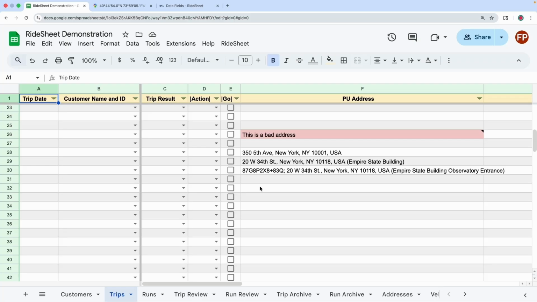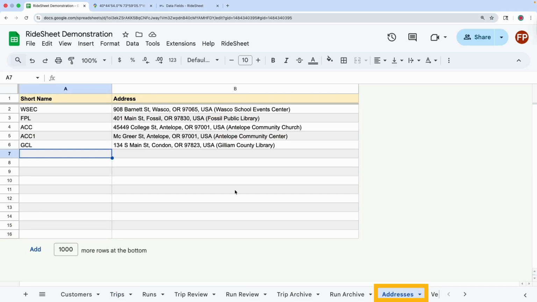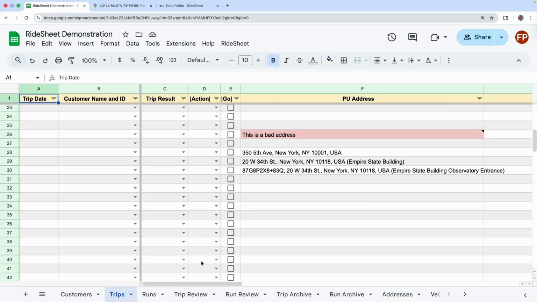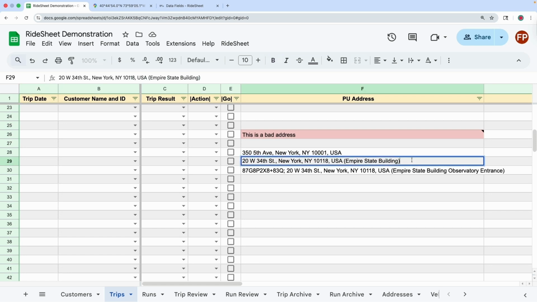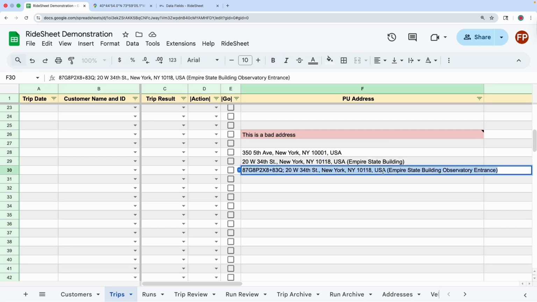Now, I also want to mention that there's an addresses tab here where you can enter addresses that you use a lot and then reference them when you're doing data entry day to day. Here we have a few sample addresses. This is just example data, but I can take one of these addresses, like this really very specific one, and I'm just going to copy this.